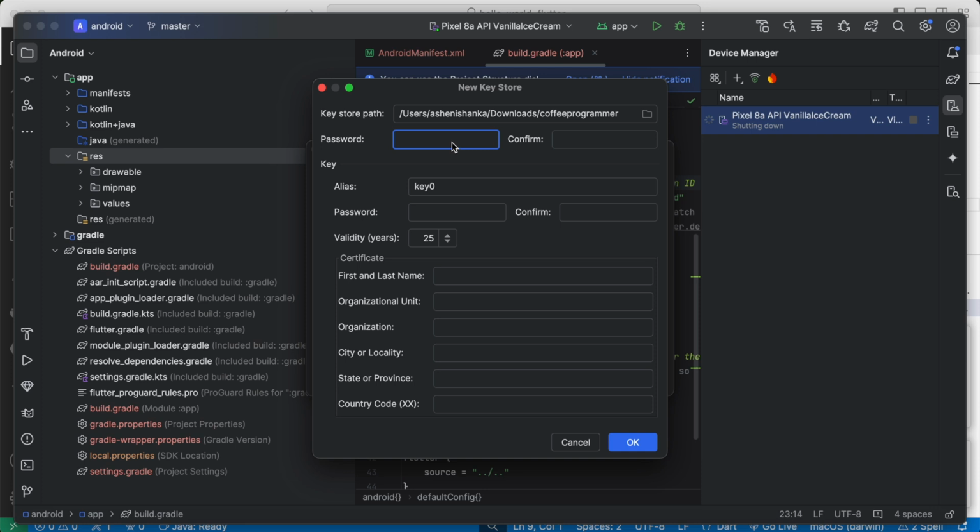And we are going to provide a password for that keystore file. Let's say my password will be 12345678. 12345678. Okay, and the alias. So this could be your name or something. Let's say alias will be coffee program, and the password for this key will be, I'm going to use the same as this keystore password, 12345678. Okay, how many years will this keystore be valid? I'm going to provide 100 years.